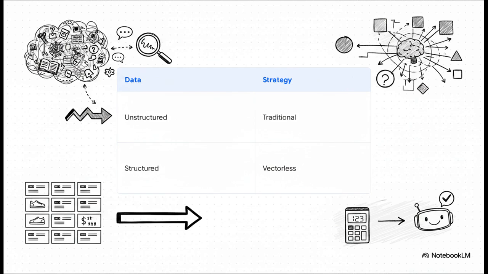But if you need a totally different set of efficiencies, vectorless RAG is your best friend. For example, if you're querying highly structured data, like a customer database where you just need to know exactly how many pairs of shoes were sold last quarter, vectorizing all that is total overkill. It can actually cause the AI to hallucinate. Vectorless RAG just uses a direct database query, grabs that exact number, and feeds it to the AI. It's safer, it's faster, and it's so much cheaper.